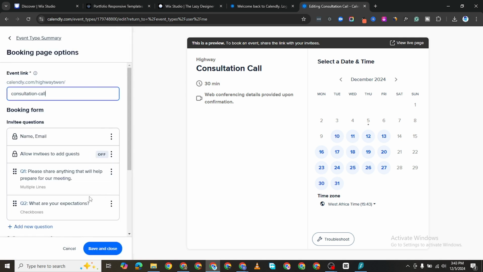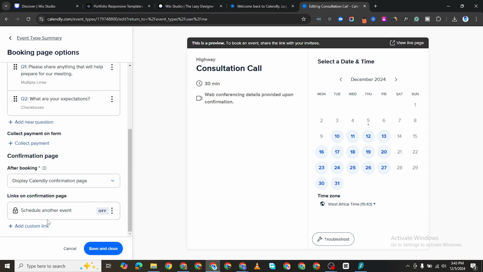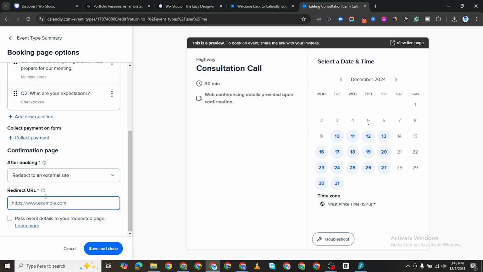So I'll come back to booking page settings. What else do we have? And it says links on confirmation page. And it says after booking, display Calendly confirmation page. You can say redirect to an external website. And you can put the website here. So after the person books, you can redirect them to an external page. Maybe to upsell them something.